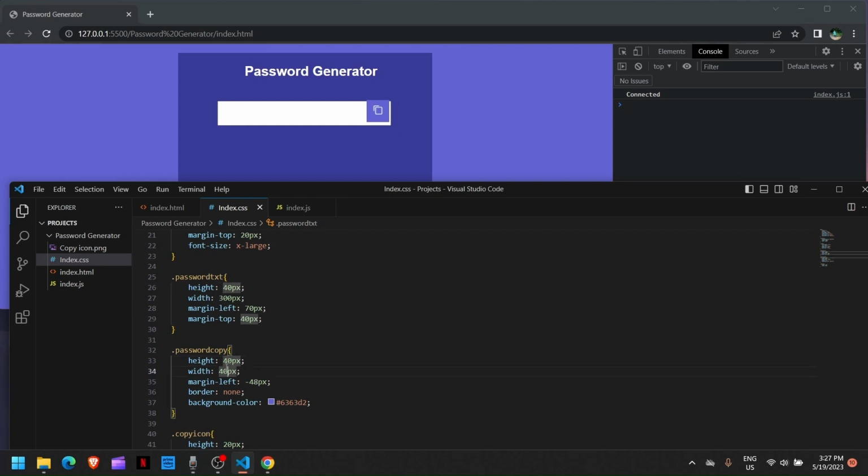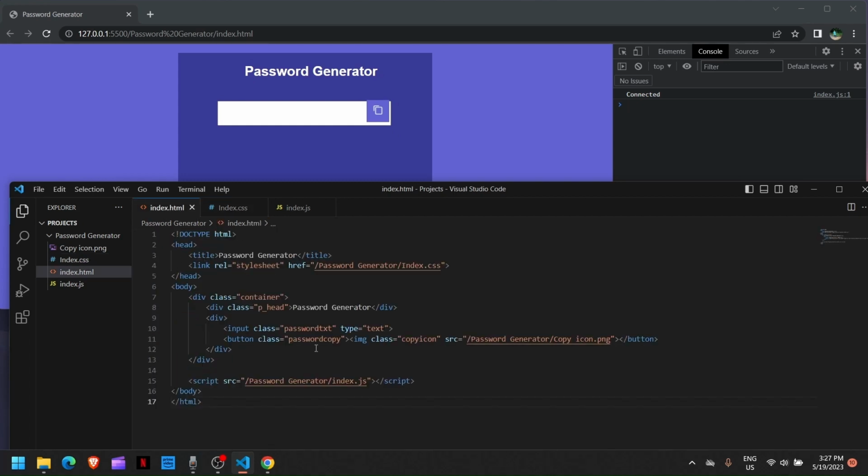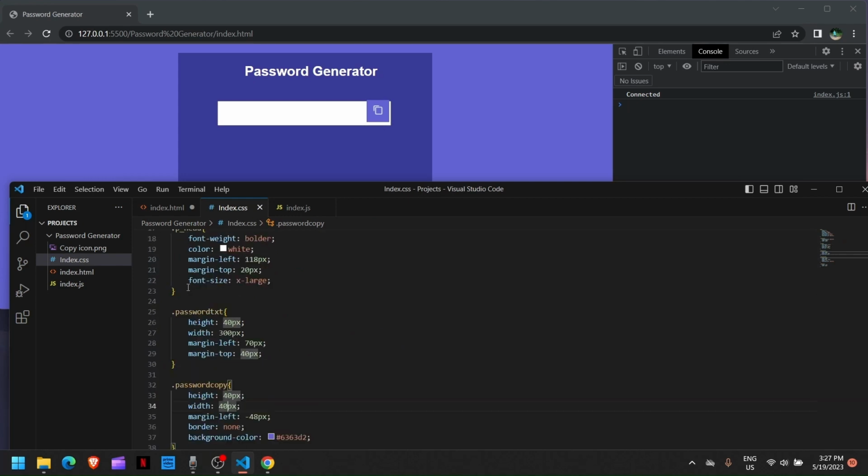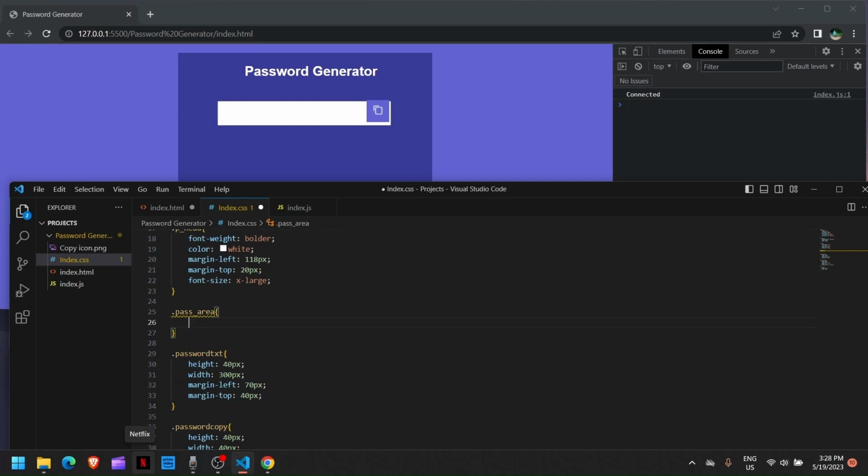So I got the password text and password copy here. So this div, I'm going to give this a class, password area. Okay, so now let's style this one. So above this I will do it to keep them organized. So now I got the password area.